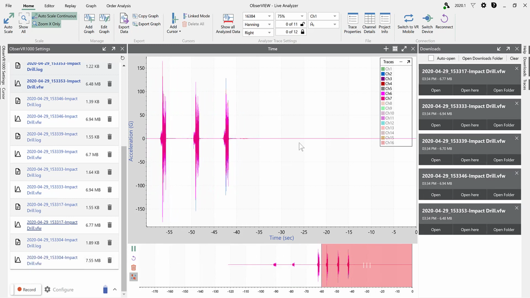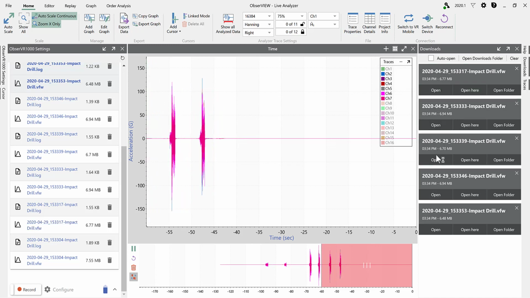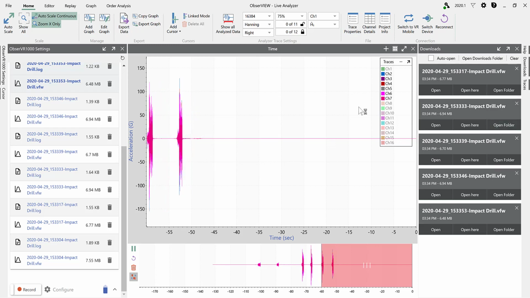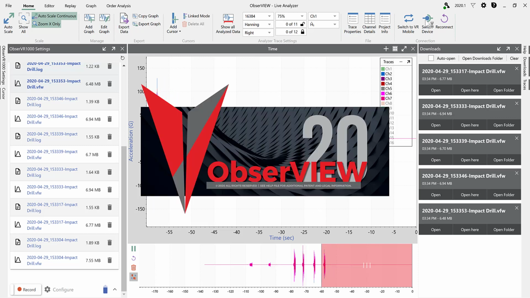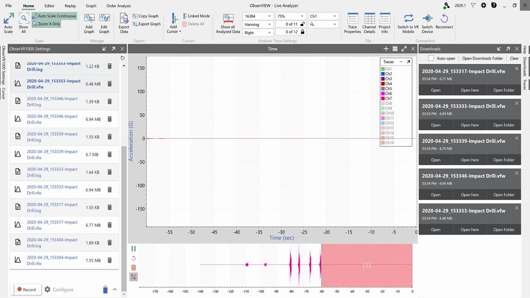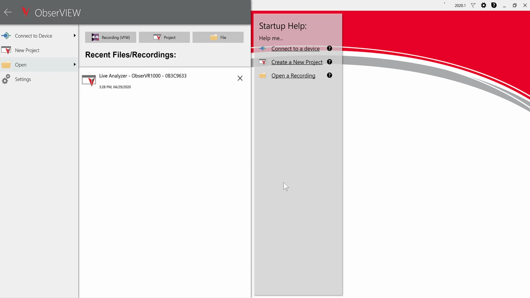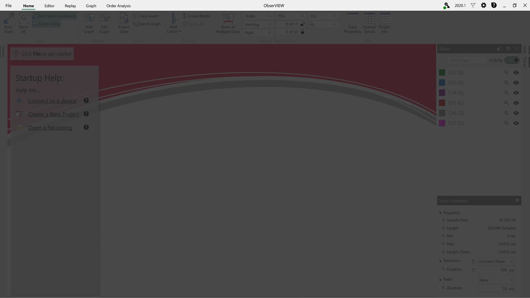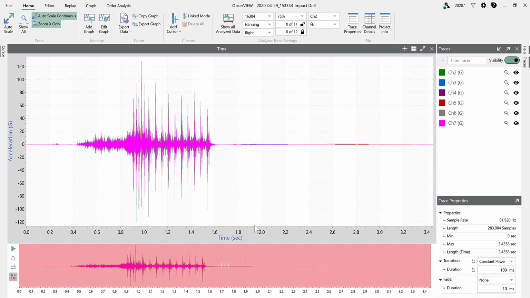So I just have 5 of them here. And I'm going to do open, open, open, open, open. So now ObserView instances are going to be opened for all 5 of those. And I can close this live analyzer one. So as these open, it's going to open that recording, process the data and display it here.